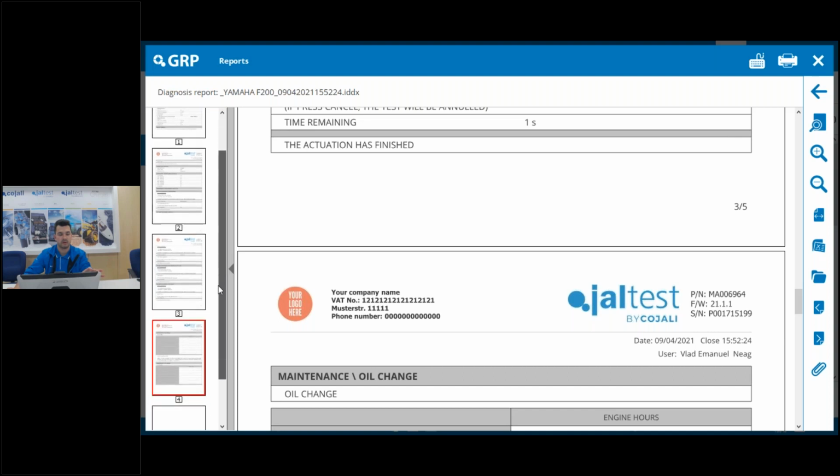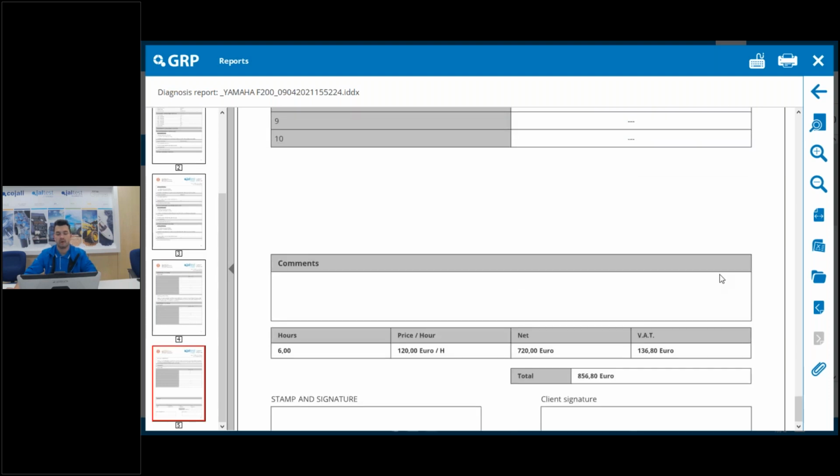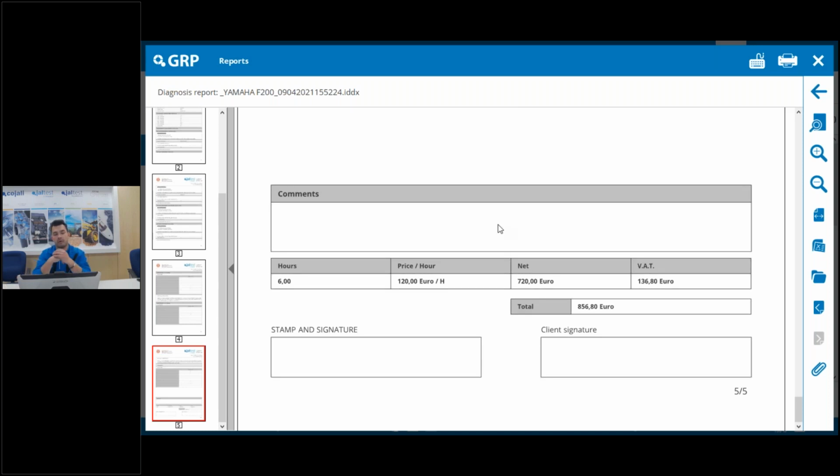As you can see, we have many pages with many sheets with information, engine hours, and also at the end I can automatically add the hours that I have spent on fixing this vessel, the price per hour I have. And also the device will calculate the total amount that the client must pay for this specific work we have done.